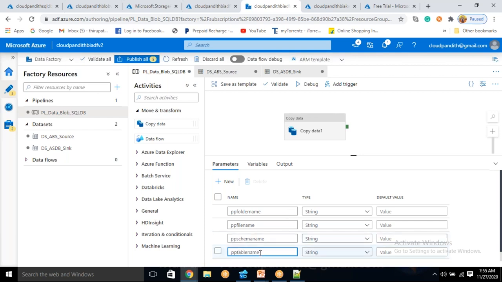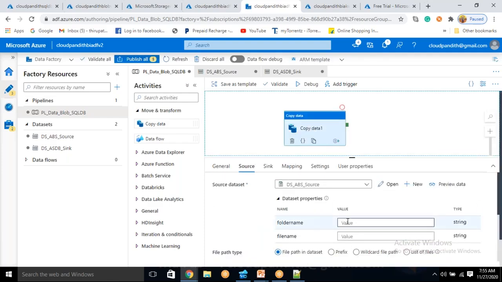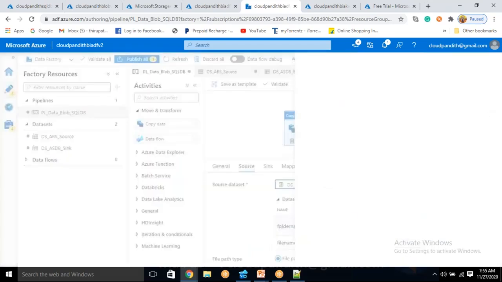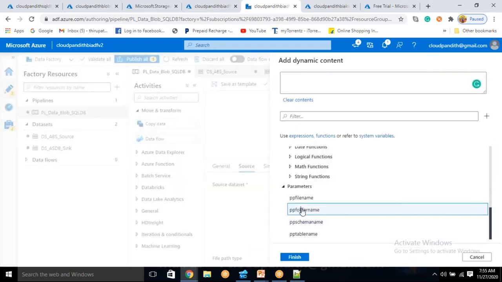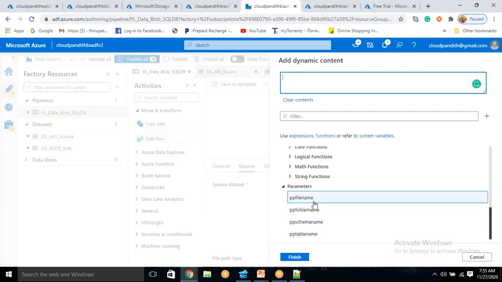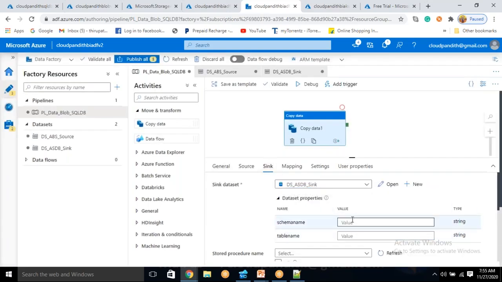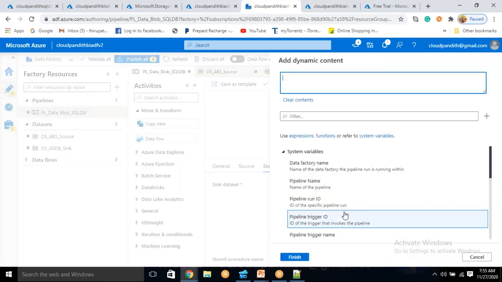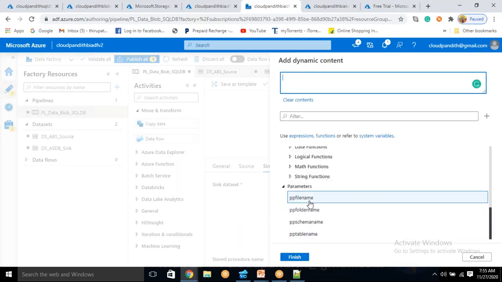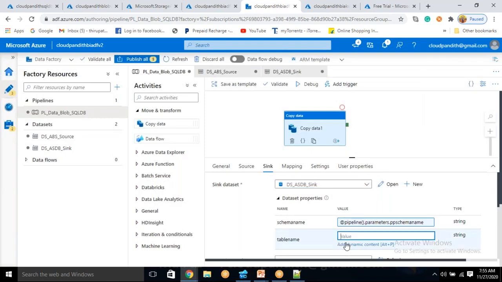Now these pipeline parameters I need to use in the data sets. Come here, click on folder name, click dynamic content. What I need to use here is folder name, select folder. File name, let's click here, file name. Go to sink side, let's use this. Sink side schema name is this. Next, table name is this.